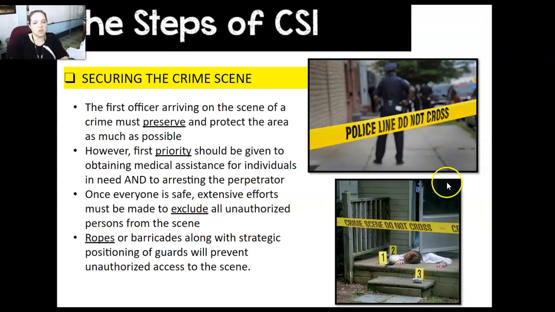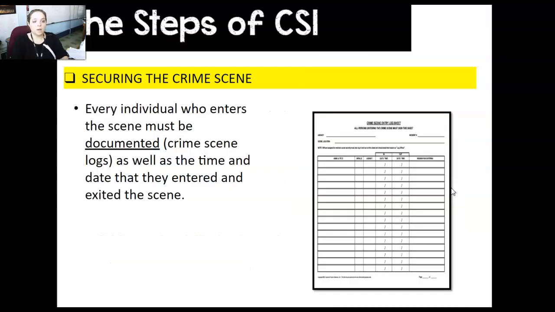Ropes or barricades along with strategic positioning of guards will prevent unauthorized access to a scene. Sometimes even the police do not cross. Tape doesn't work because people just go through it anyways. So you now have this log. This is part of securing it.